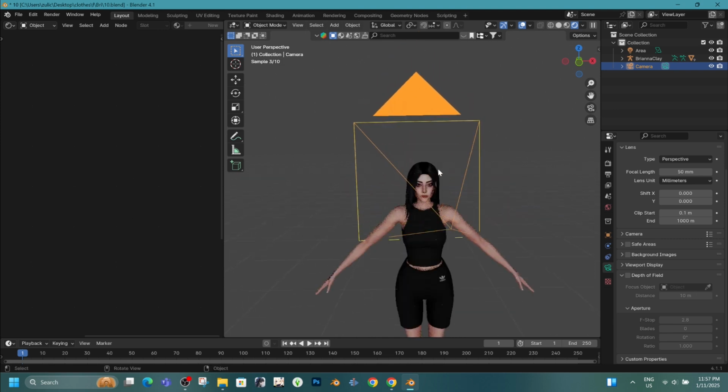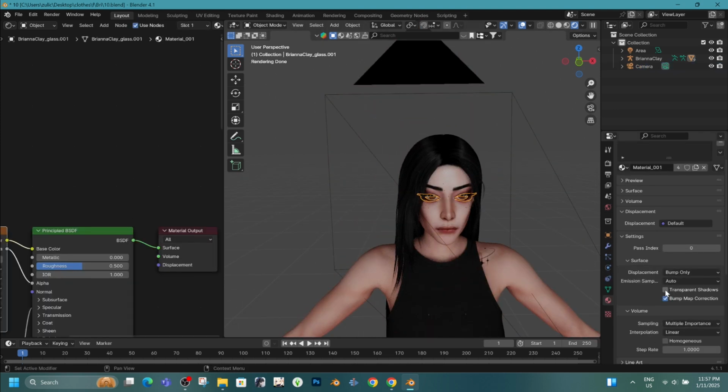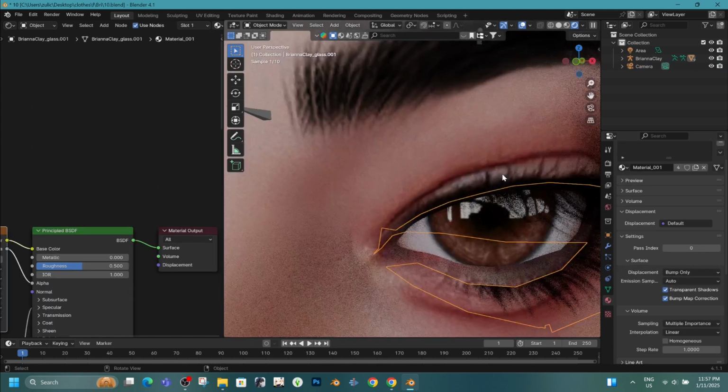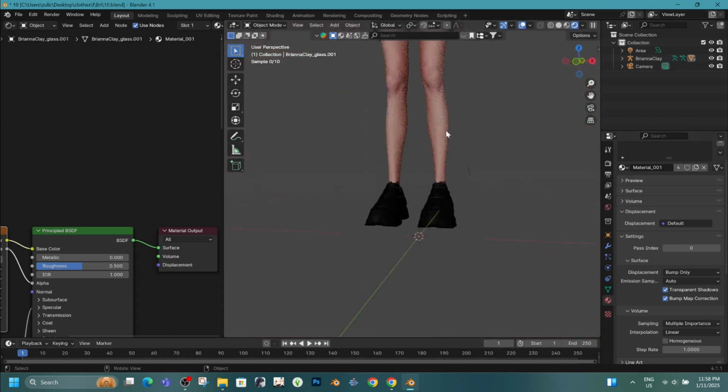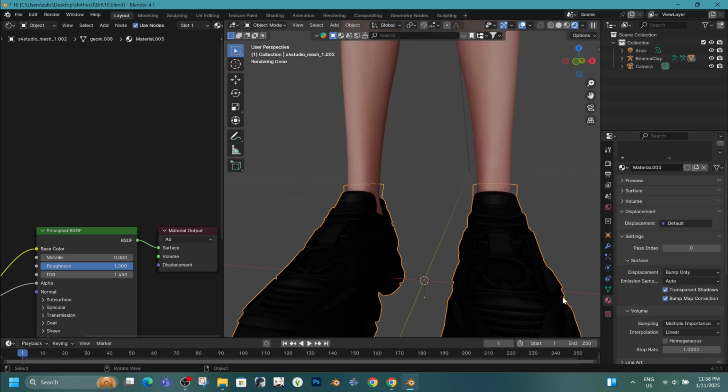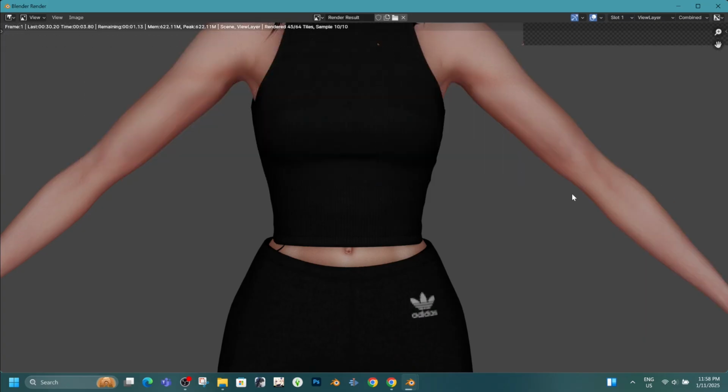Select the clothes or affected object. Go to Materials, then Settings, then Surface, and enable Transparent Shadows, and you'll see those dark artifacts disappear. That's actually all you needed to do. Nothing else. Quick and easy tutorial.